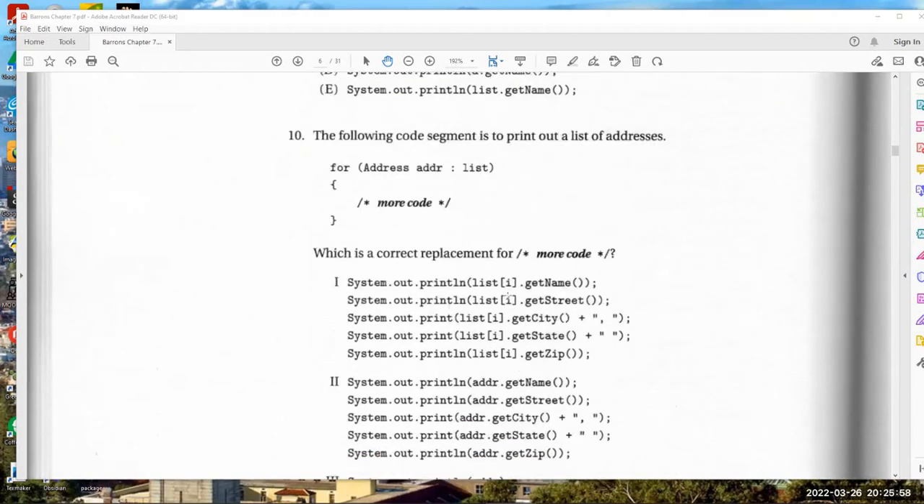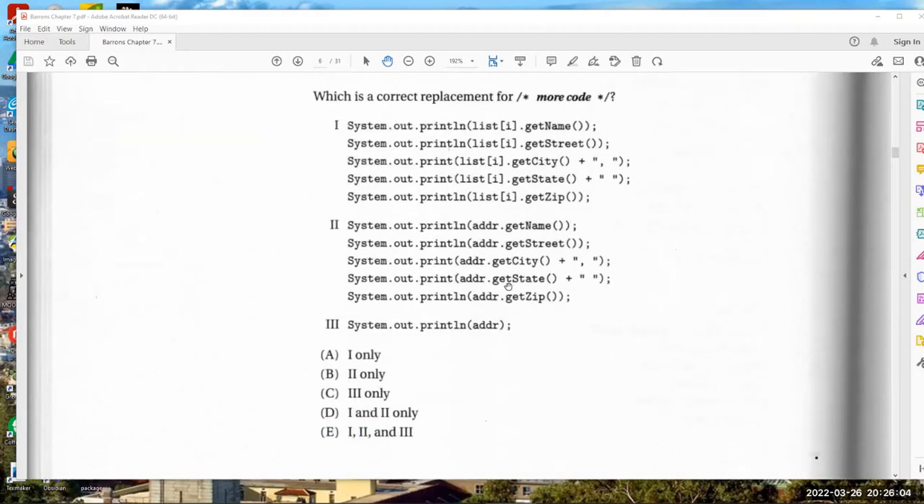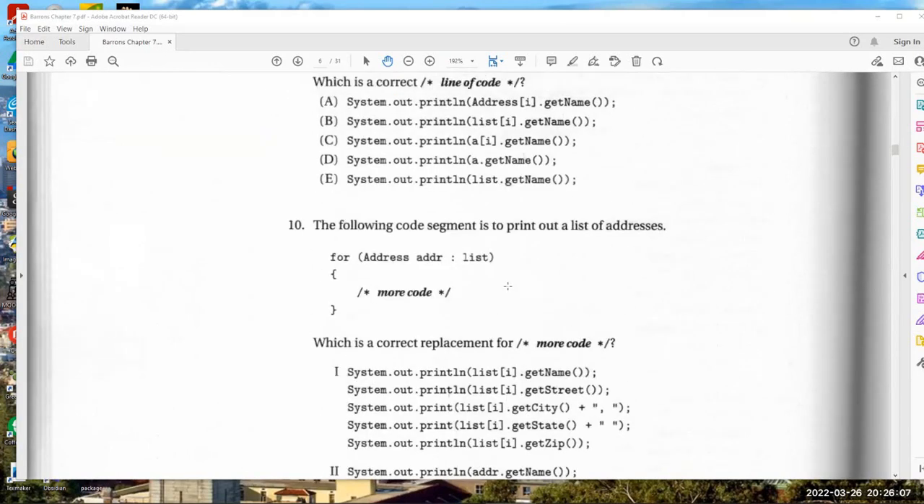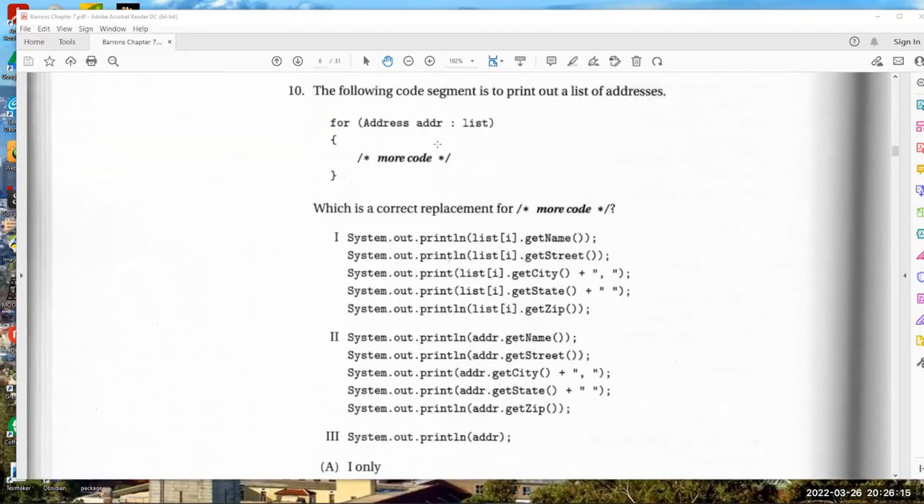Okay. Number 10, let me have Eric Yu. Okay. This one's a 1, 2, 3 problem. So tell me, it actually is for each address, how to print out the address correctly. Okay. It's actually also a for each loop.